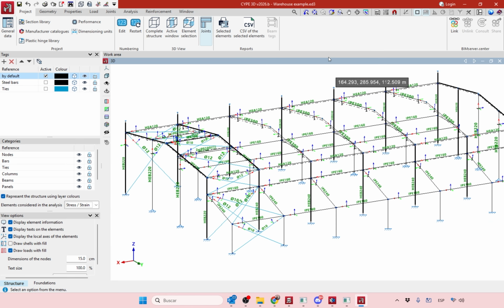Okay. Yeah, I think for Cype 3D, these are the most relevant features that we have. Let's take a look at Cype Connect and Streaming still.